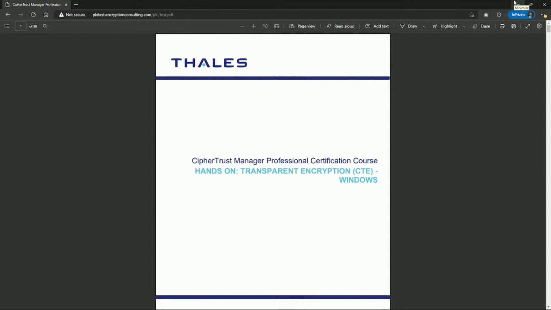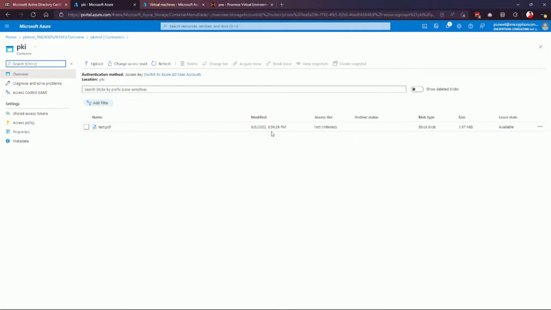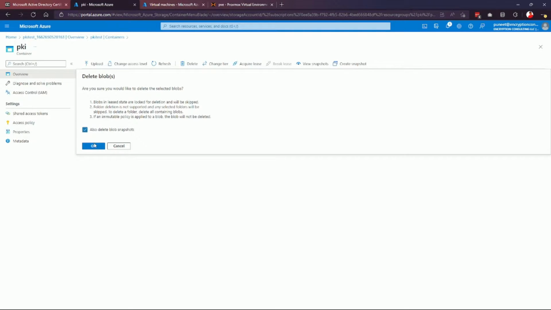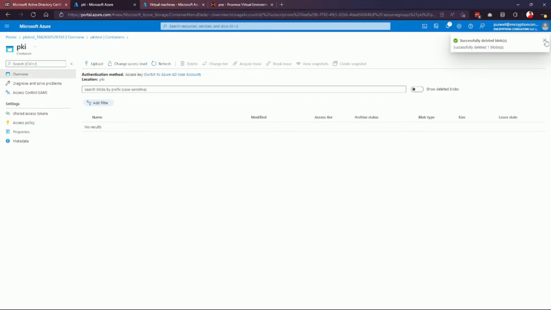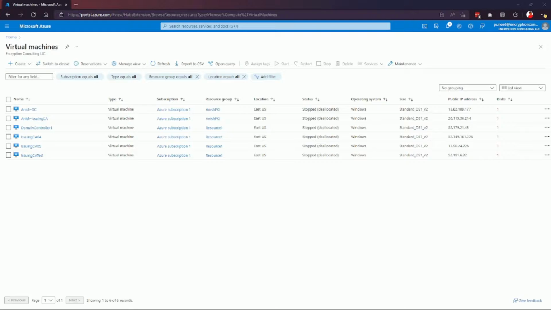Now if it doesn't work for you initially, I would recommend that you wait for a couple of minutes before trying, so that the DNS resolves correctly and all the setting changes that you made take effect. So we'll now delete this file, we don't need it. We'll also delete blob snapshots and everything. So the file has been successfully deleted. Okay, so we can access it, and our CDP and AIA point that we'll be using is ready. Now we will be creating our virtual machines. So we'll just click on create and create an Azure virtual machine.